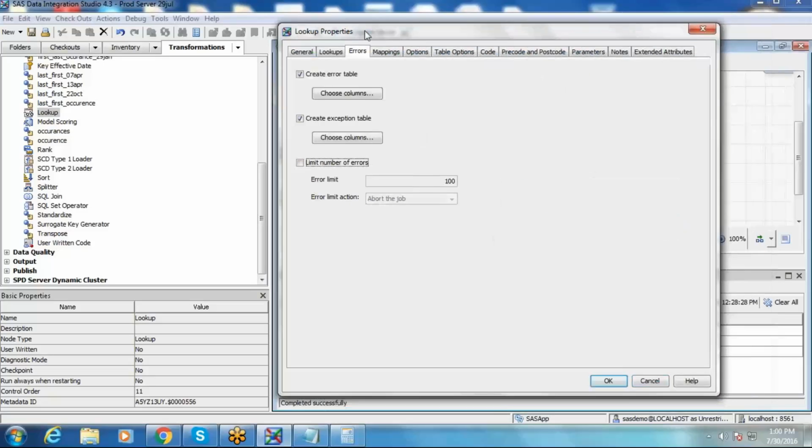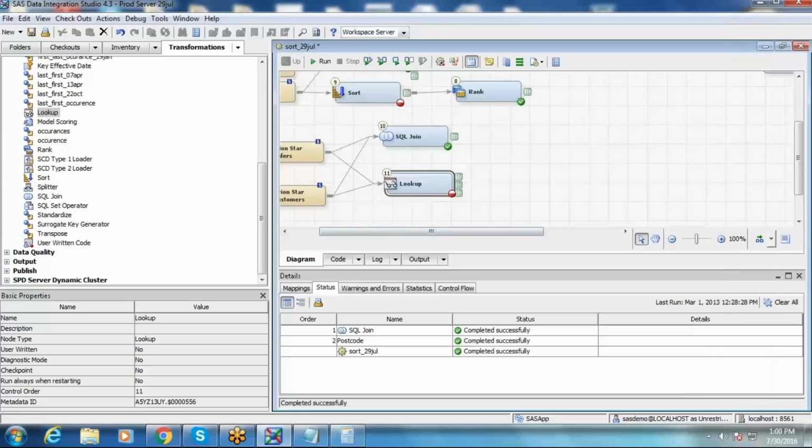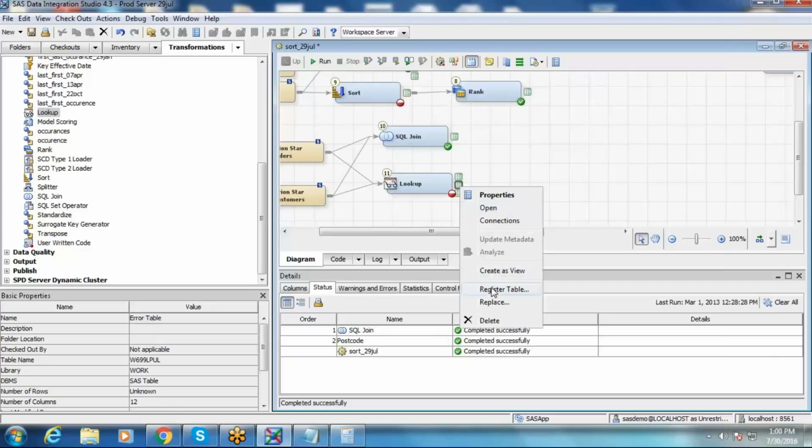So once you make them physical and you click on OK, you can see them as normal tables: error table and exception work tables. Again, the same story: if you want to make them physical, you can just right click and then go ahead with registration. So you can make them physically available on the physical path or on databases.